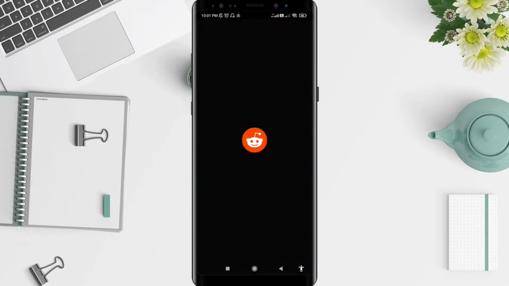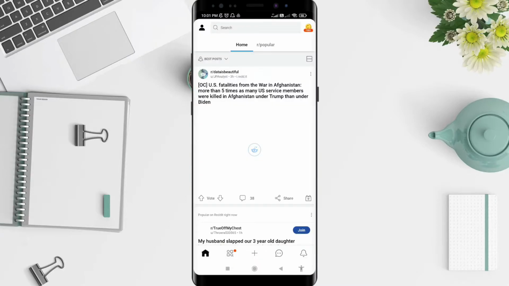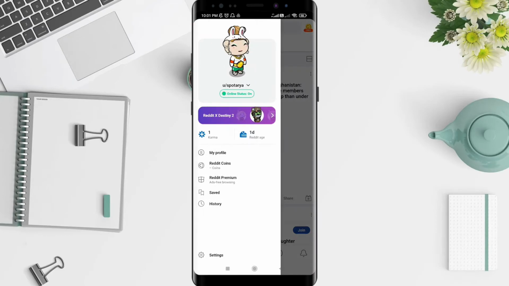Click on the Reddit. And after that, you can click the symbol in the upper left corner. It means your profile picture. Click on it. And now let's see about the saved here. Click on the saved.